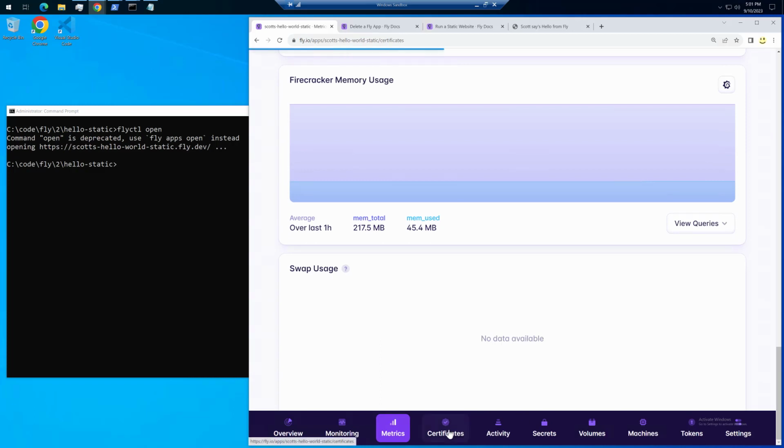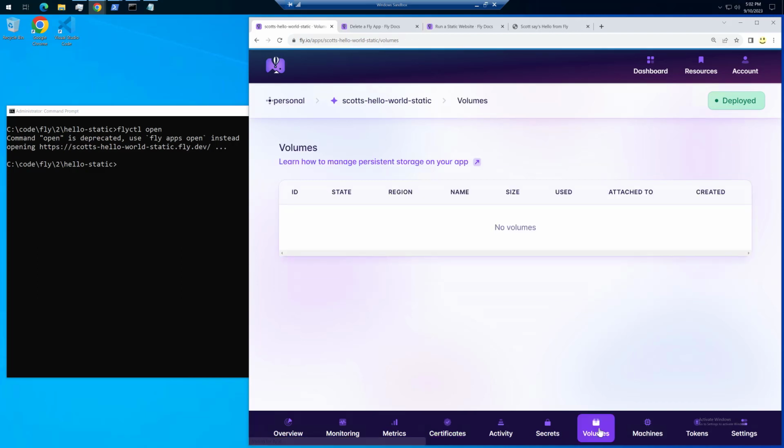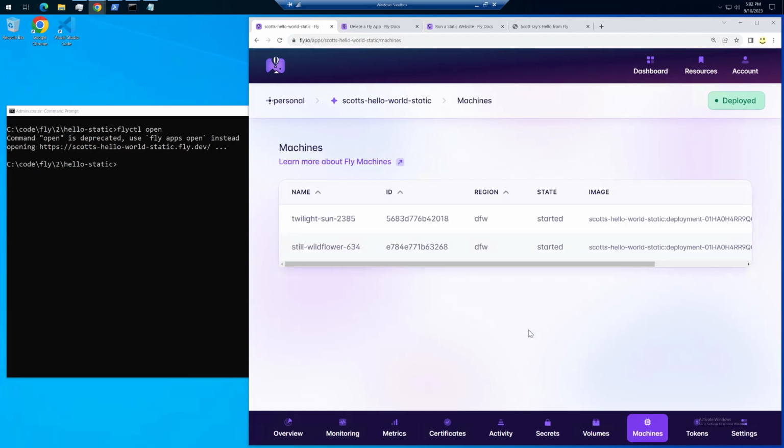And if you were using or setting up certificates, you can click on that and see that list here. Activity shows you when you did deployments. Secrets if you set up those. Volumes if you were using volumes, which is another thing I will look at in another video. This actually shows the machines, which we've looked at in another screen, and if you had set up tokens, and then some other settings, which is also where you can delete this, and I'll be deleting it when the video is completed.